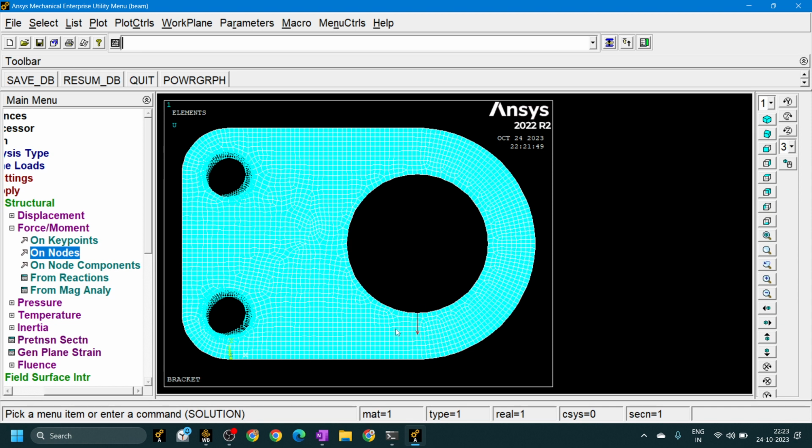After this, we have applied the force. We have created the nodes and done the meshing, everything. Now we will go to the solution part, because we want to solve this.